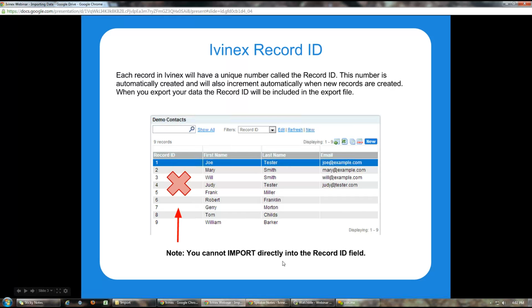One thing to note here is that when you try to import, you cannot import directly into the record ID field. It's a system field, and you cannot overwrite it. So just know that you cannot import into this field and change these numbers. That's not going to work. Okay, so I'm going to move on.